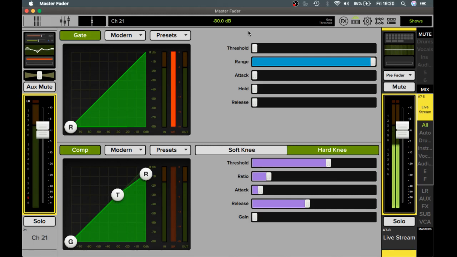And then once you've gated it, you can whack the volume up even more. Well, the gate doesn't have a gain, but you can whack the volume up even more on the fader, and you'll find that you can get it louder. Okay, so that's something that you should bear in mind.